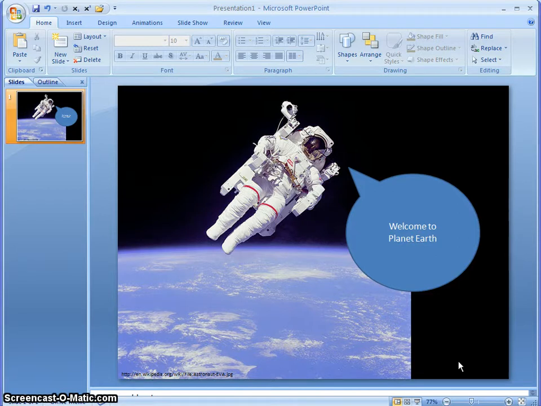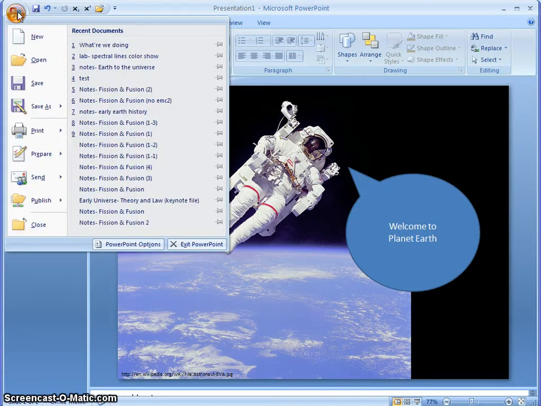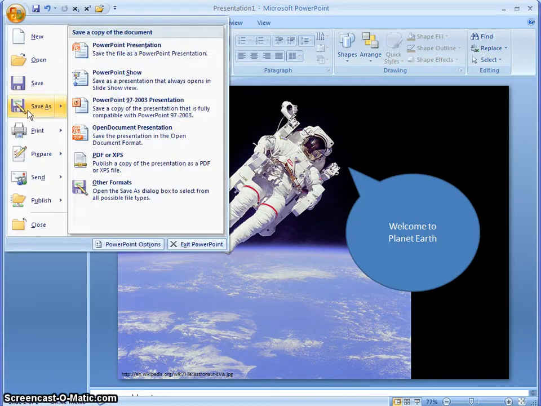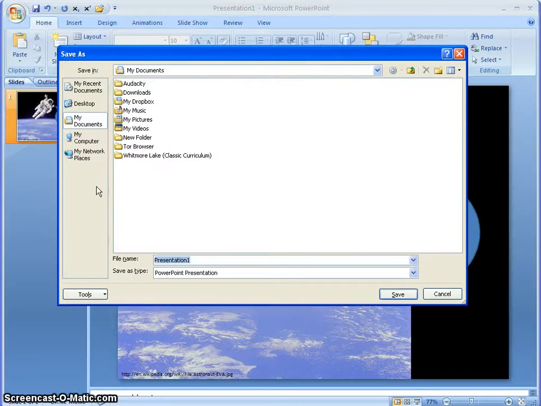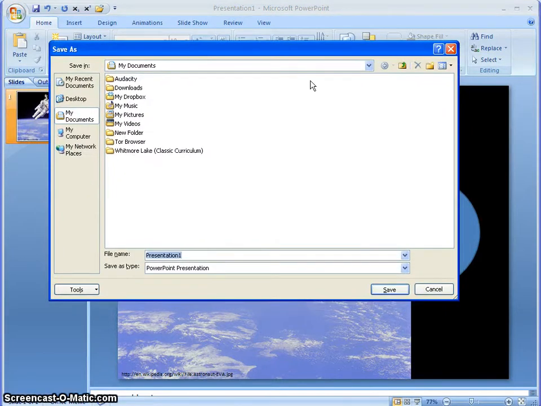Now I want to save it as an image, okay? So all you do is go up to the top left, click on the office button, go down to save as. Now don't click save as, just hover over it and you'll see these options come up. And you want to select the one that says other formats. So click other formats and it'll look like the regular save as window that opens up. You'll go through, select where you want to save it, give it the name you want it to have. I'll give it astronaut.